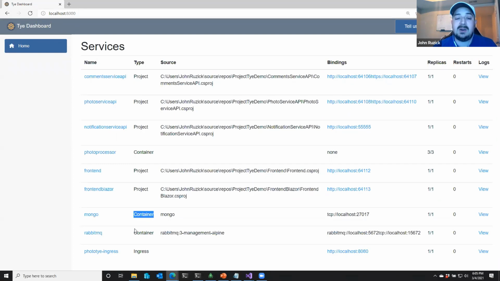You'll see these are also containers because these are third-party dependencies. So I've just told it, give me Mongo from Docker Hub and give me RabbitMQ from Docker Hub. And it spun those up as part of the list of services here. And then finally, there's this ingress controller, and we'll talk about that in a little bit.